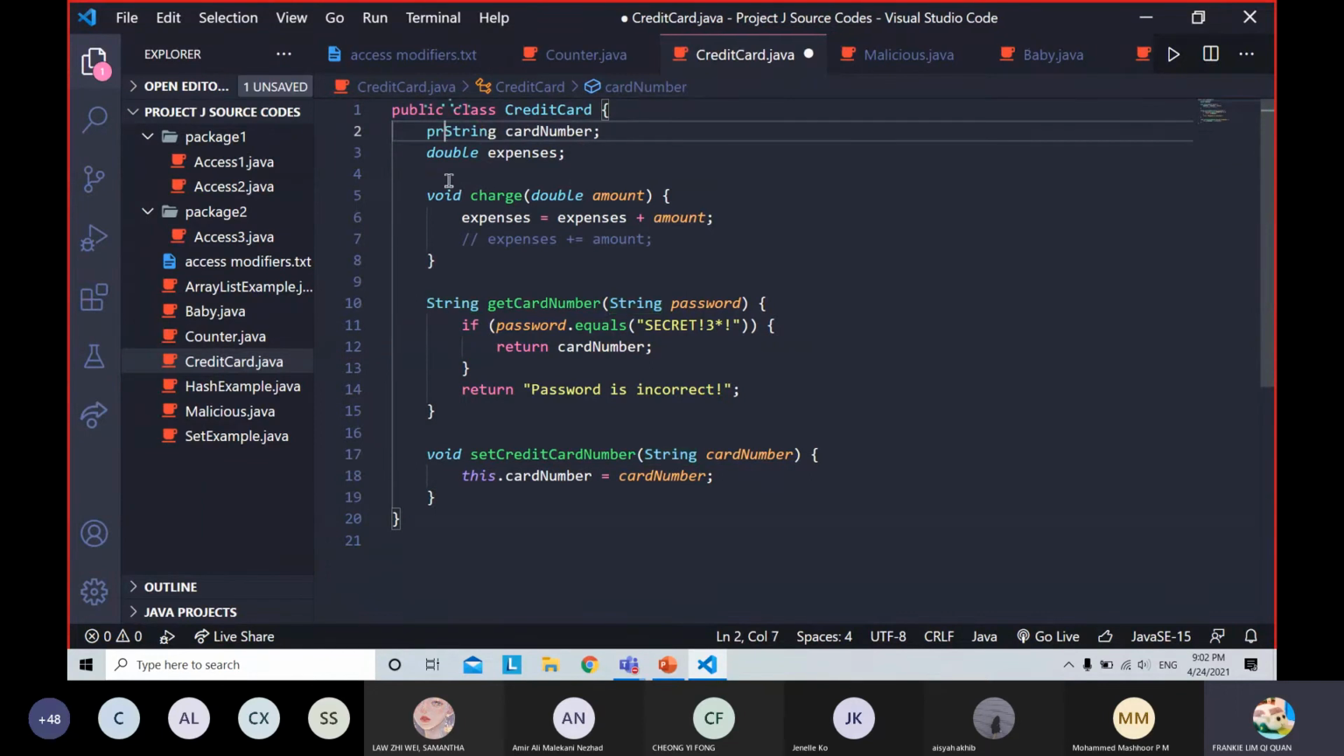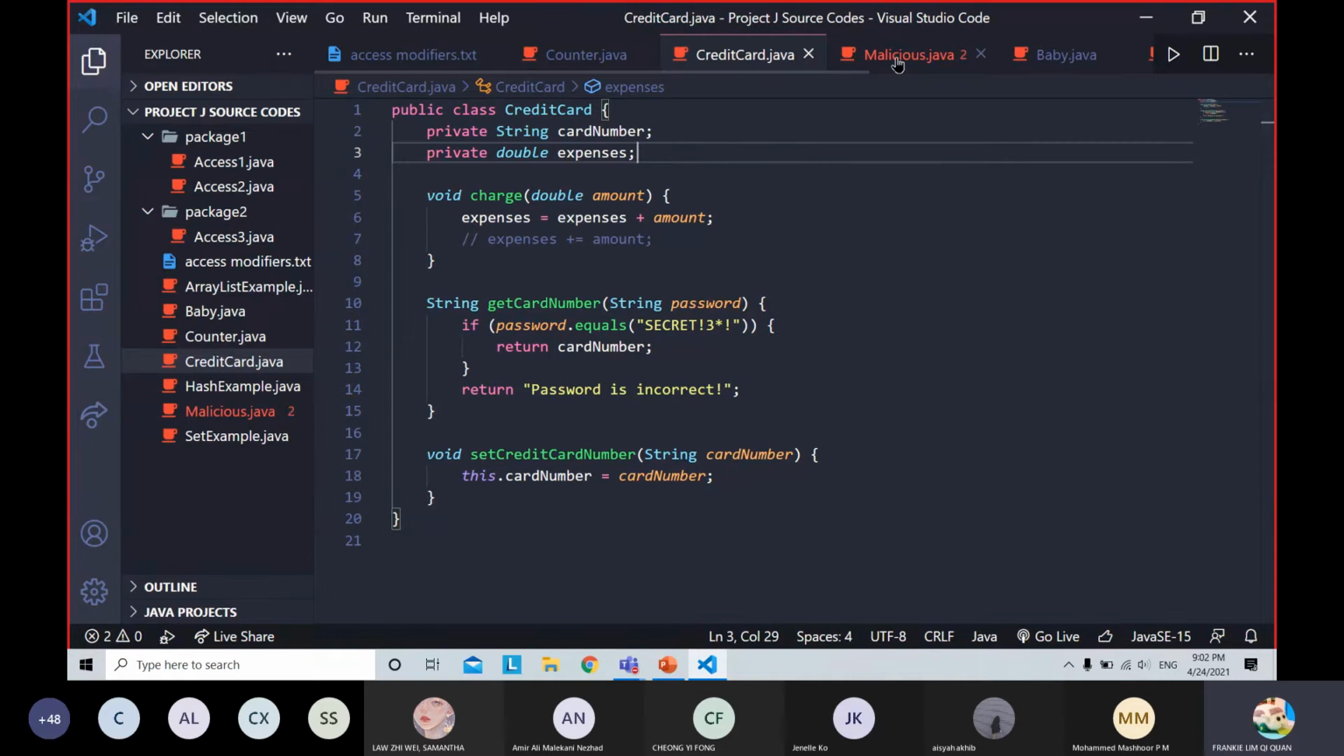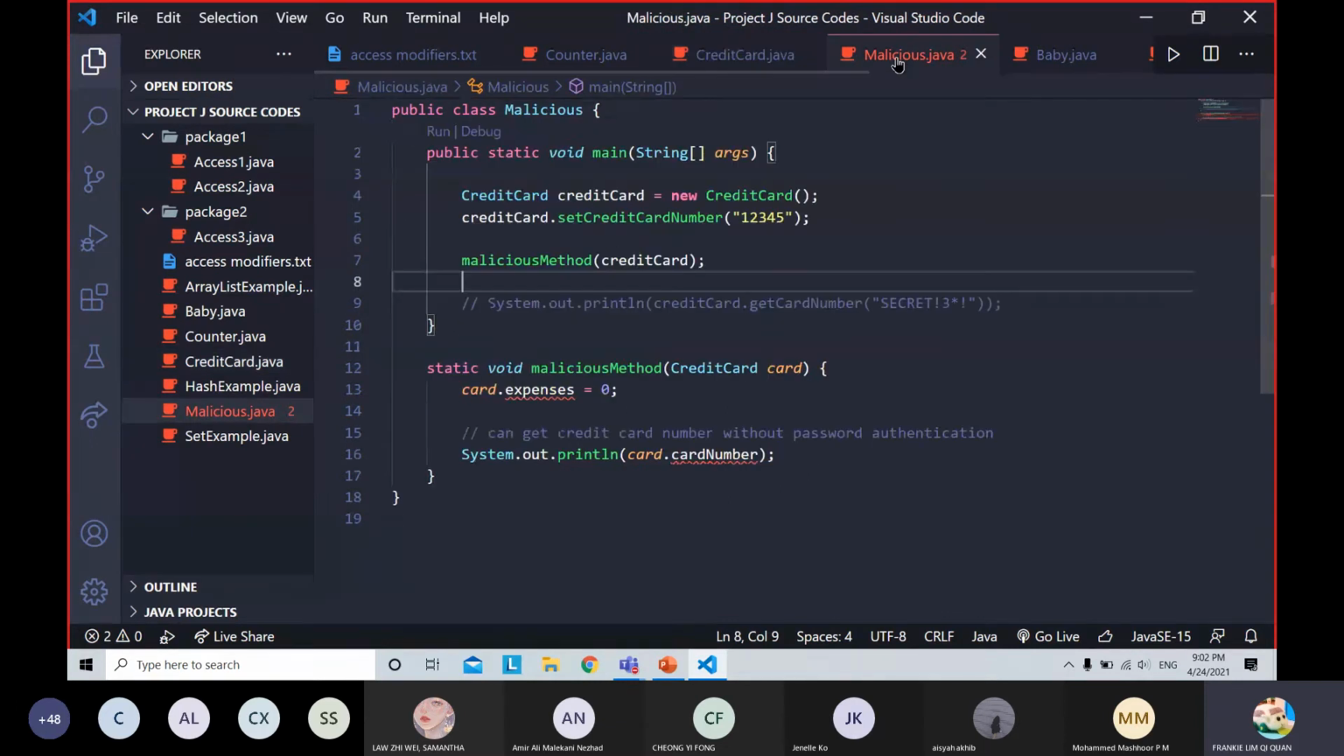So to make this program even better, inside this credit card class, we add the access modifiers to the instance variables. We will add private for both the card number and expenses. So we will save it and we return back to the Malicious.java.